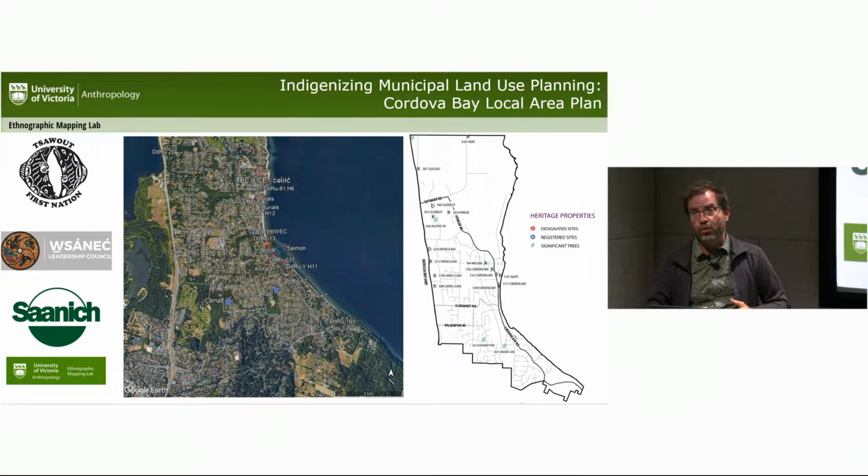We created this Google Earth map, and we had a meeting with senior planners. And they were like, wow, we had no idea that this was here. We were speaking in the spatial language. We were translating across the words from the elders to the words that the planners use, the visual kind of language of planning.